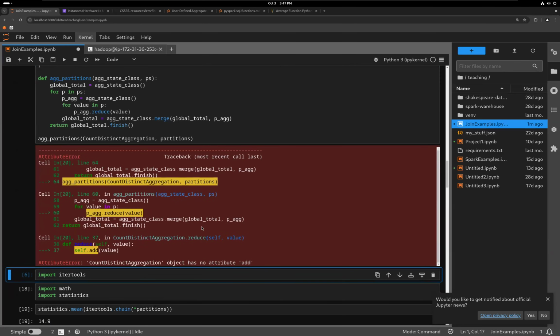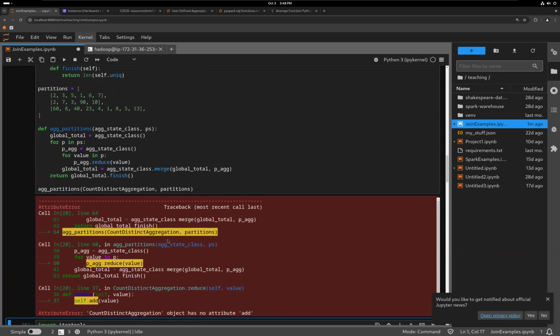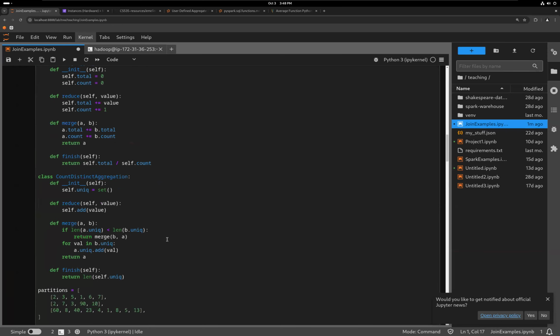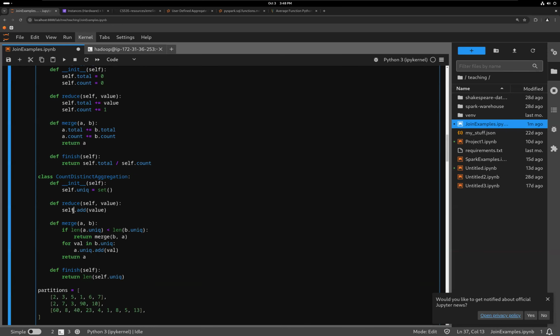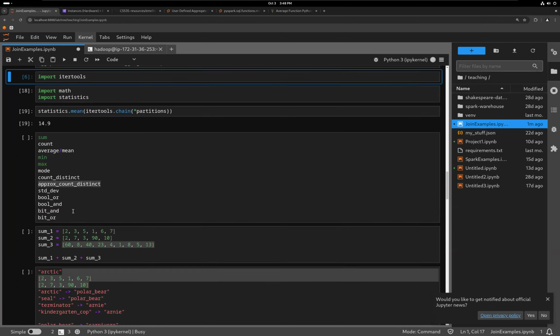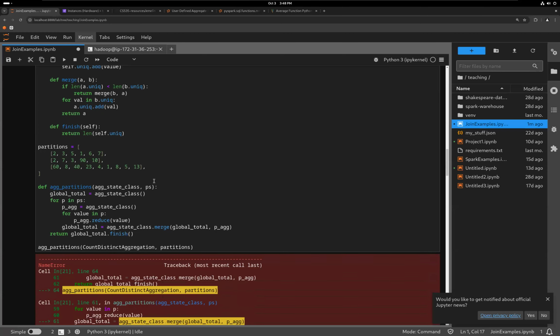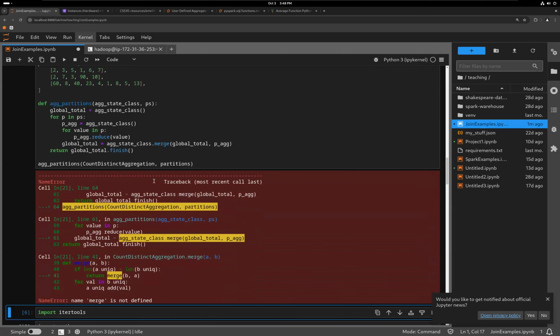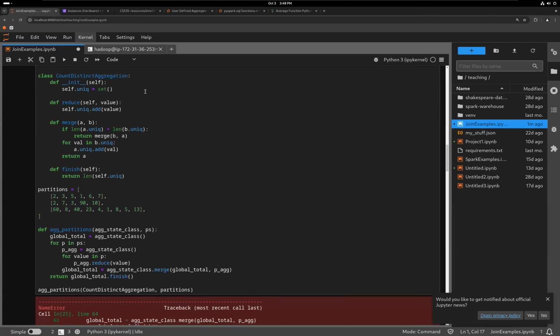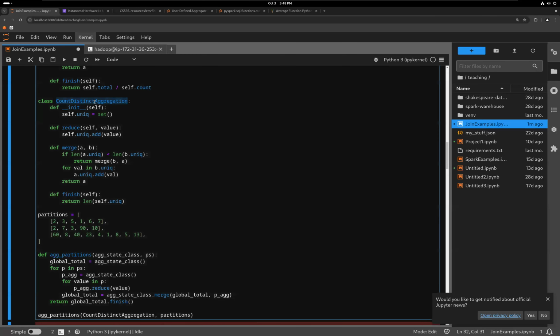Whoa. Count distinct aggregation object has no attribute add. What did we do? Oh, we didn't reference unique. Merge is not defined. Merge is not defined. Oh, it has to be that.